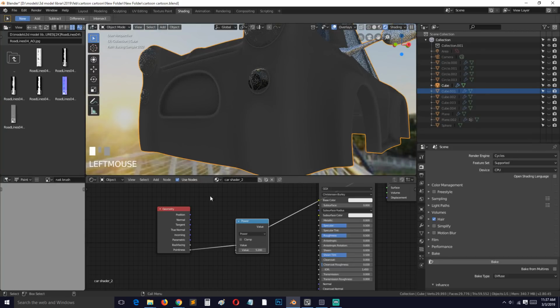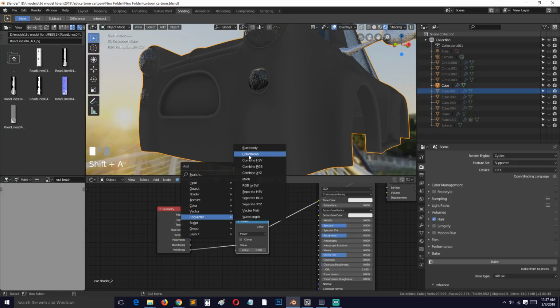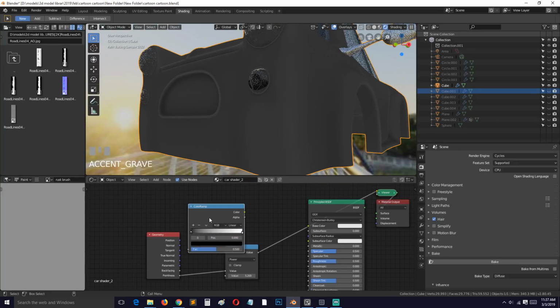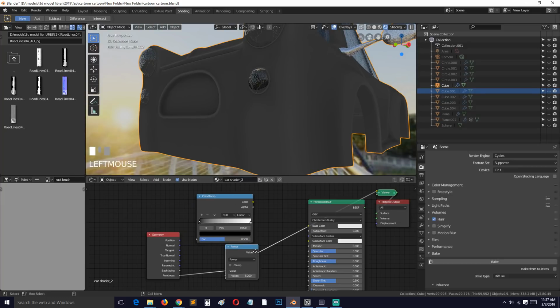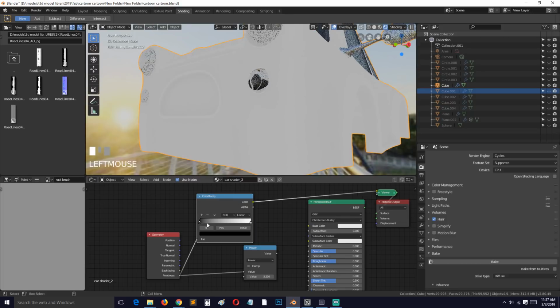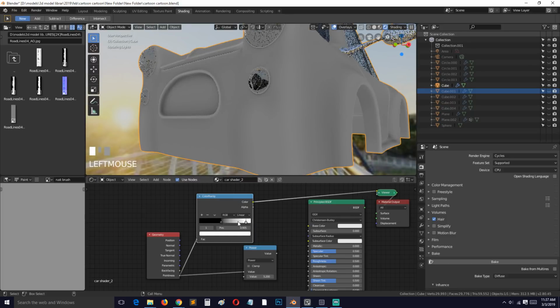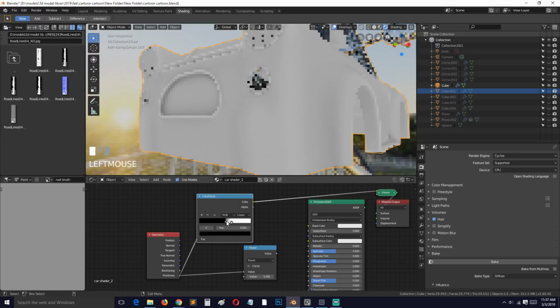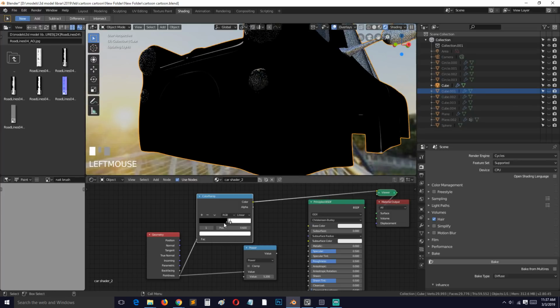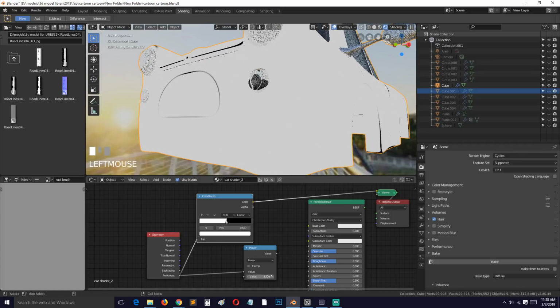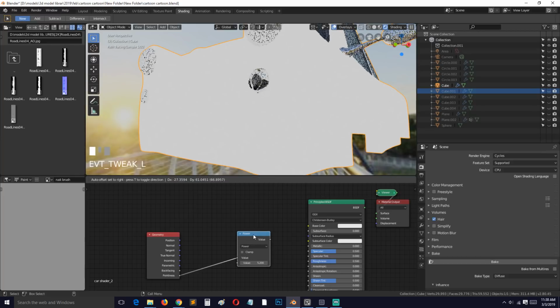Another way to control that is by use of a color ramp. But the reason I don't like using it here is that you have to play around with these sliders and figure out how to get the result. The reason I like the power node is that you only use one slider to get the result that you get with the color ramp. So that's why I'm using it here. Let's preview it again.